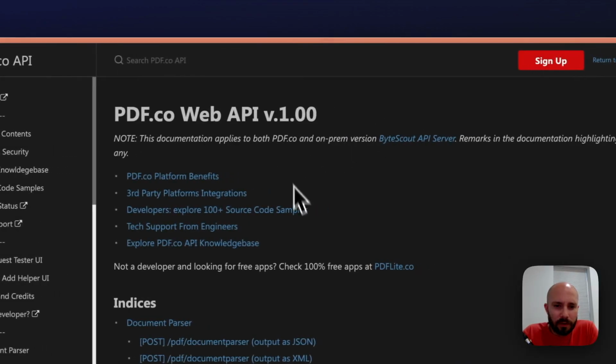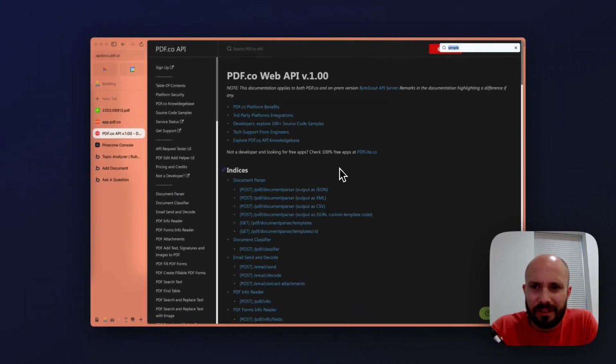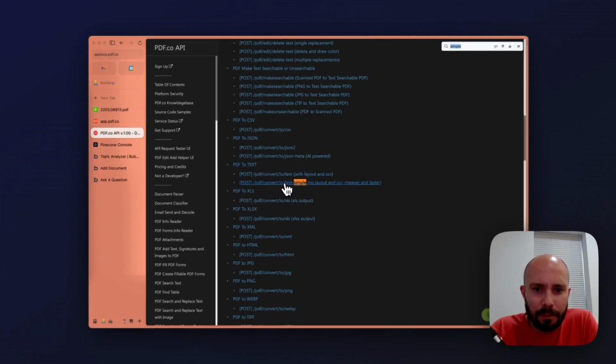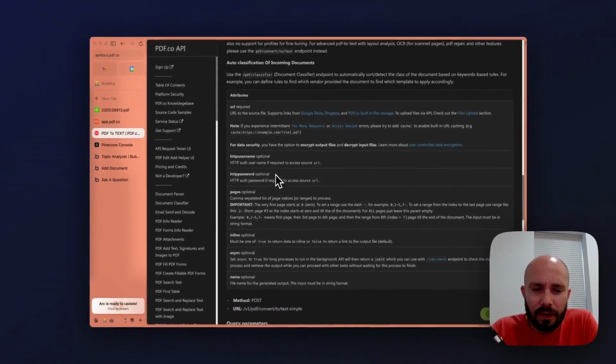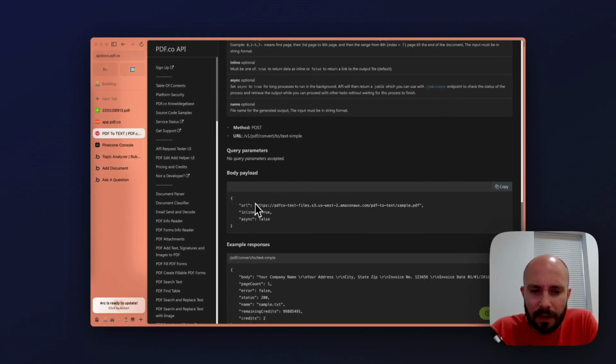So we are going to use what is, I think, simple. So yeah, PDF to text simple. So let's go to that one. And these provide some instructions of how to do it. Basically what's going to happen is that you're going to have a URL that you need to send for where the PDF document is. And then you have inline, true or false, async, true or false.